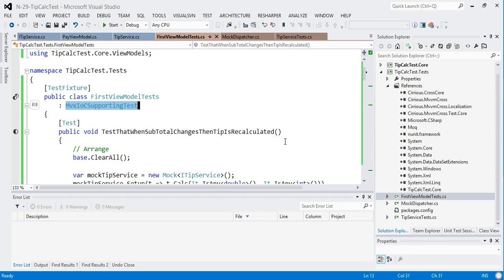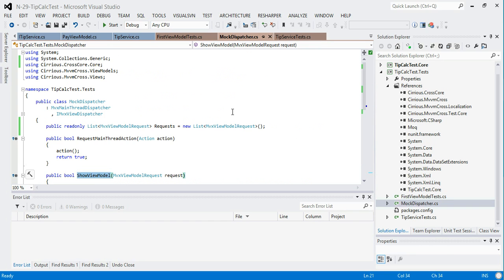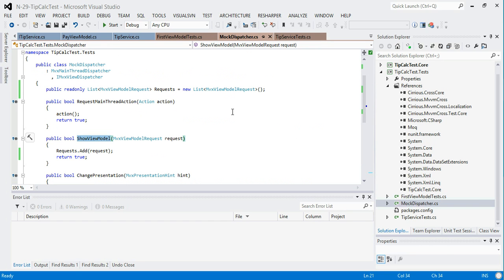If you then want to use anything that would be normally marshaled onto the UI thread, you do have to provide a mock dispatcher. And as you add more and more functionality, if you do want to use other MvvmCross features, you would have to mock them as well. But that's the very first basic. I hope that kind of makes sense to people. I hope that wasn't too bad.